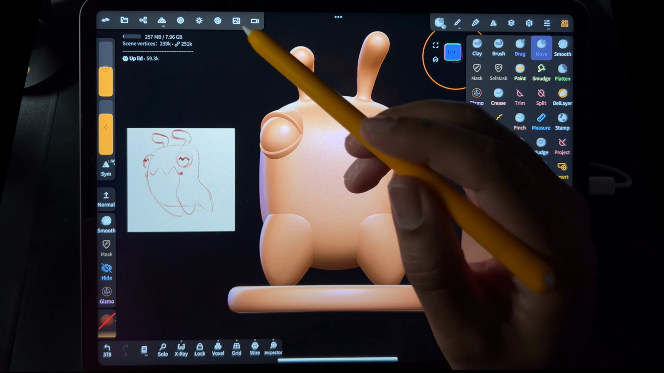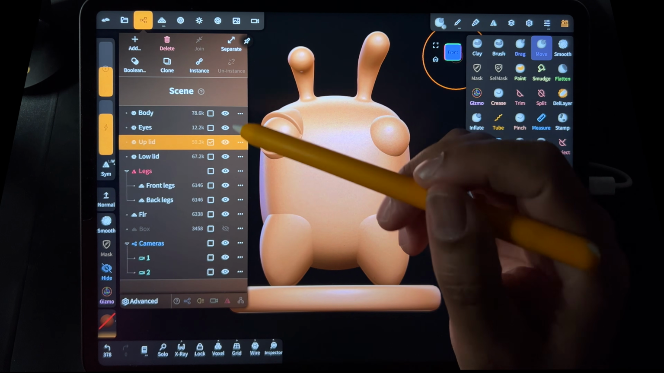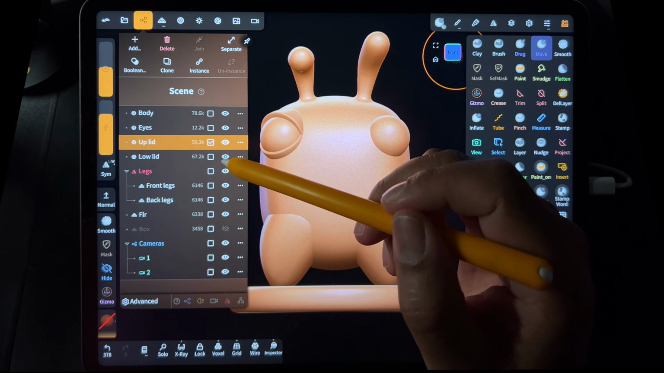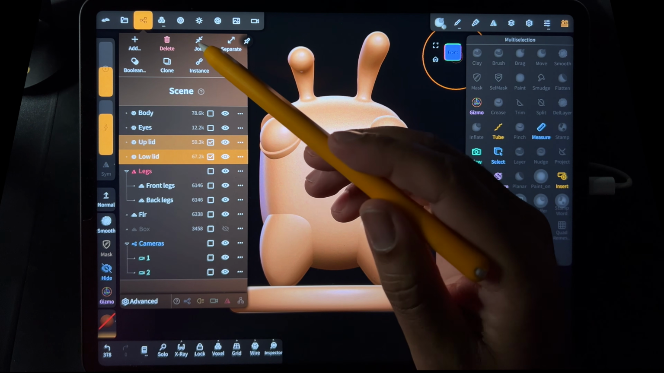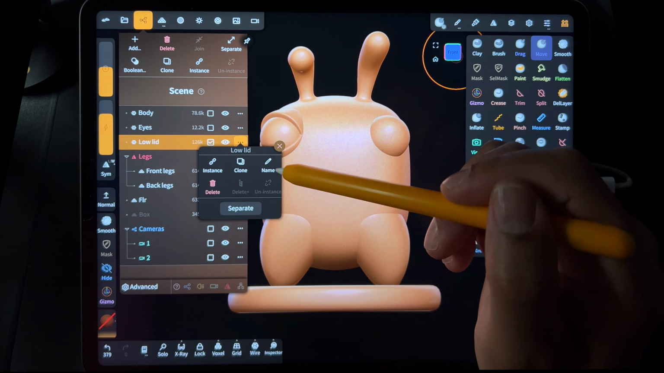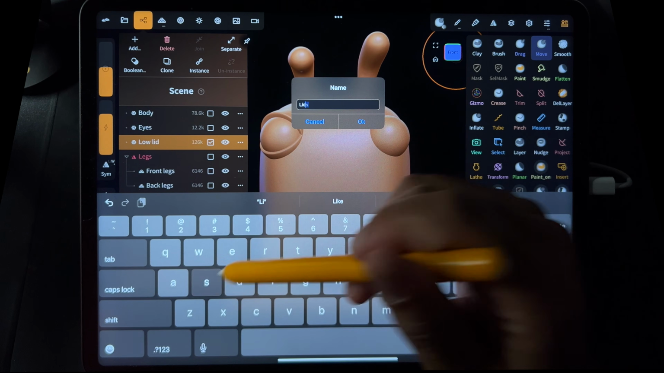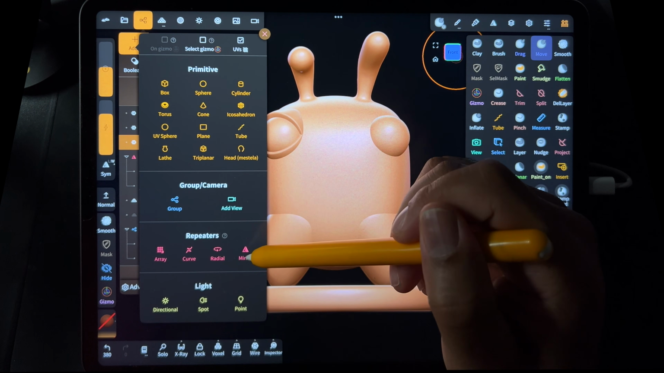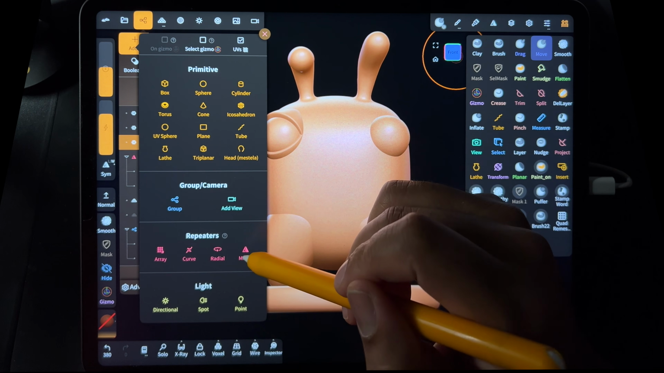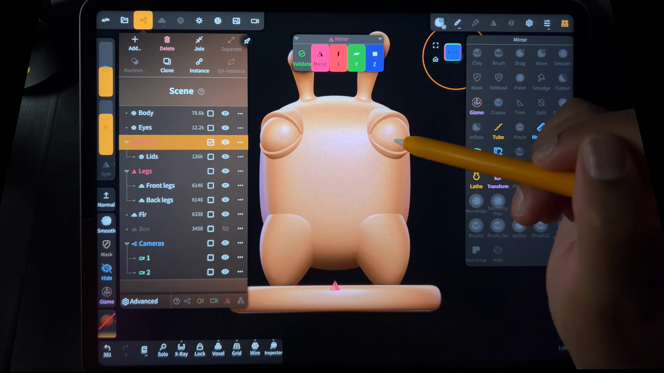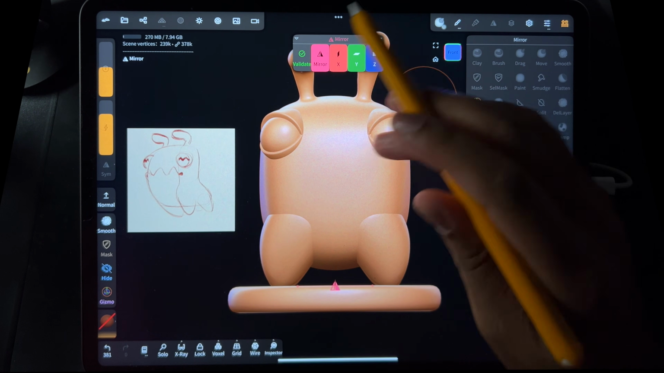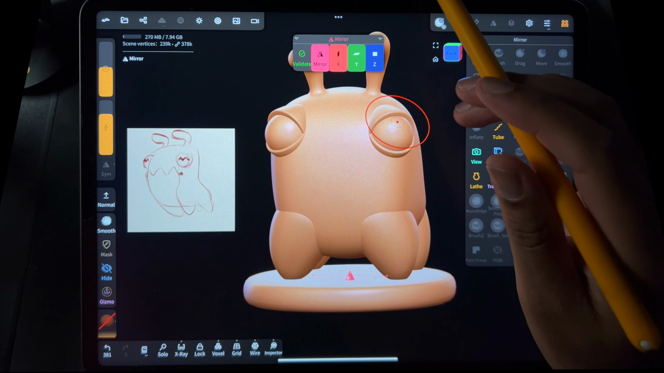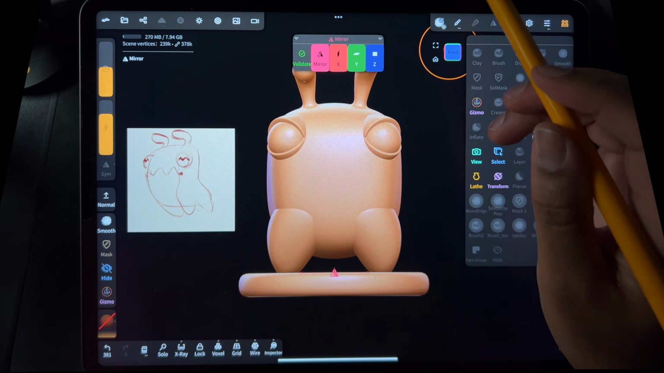So now all we have to do is take both of these lids and join them, and we'll rename them lids. And then we can add a mirror. So this is like going backwards now. We're adding a mirror. Boom, it shows up on the other side, and we're good to go. Does he look a little angry? I think he looks cute.